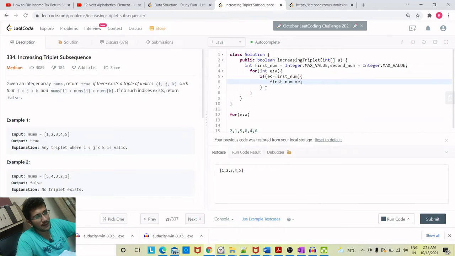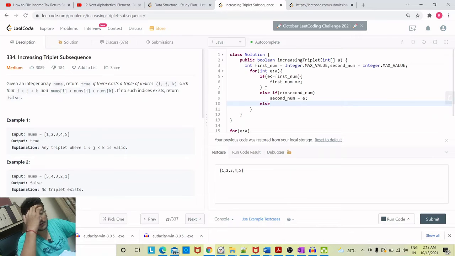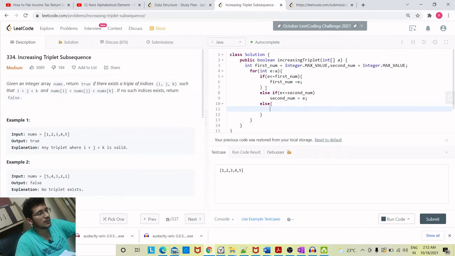Okay, else if e is less than or equal to second number, then I will just update second number with e. Okay, elsewise, when the first and second number are both less than the e element, that will be a particular case when this condition will be satisfied.